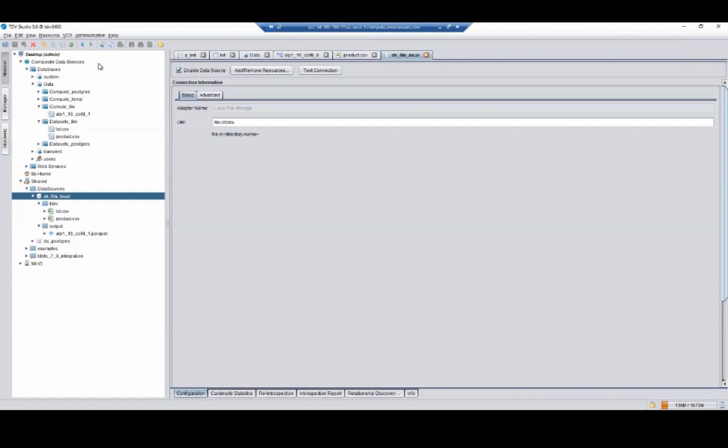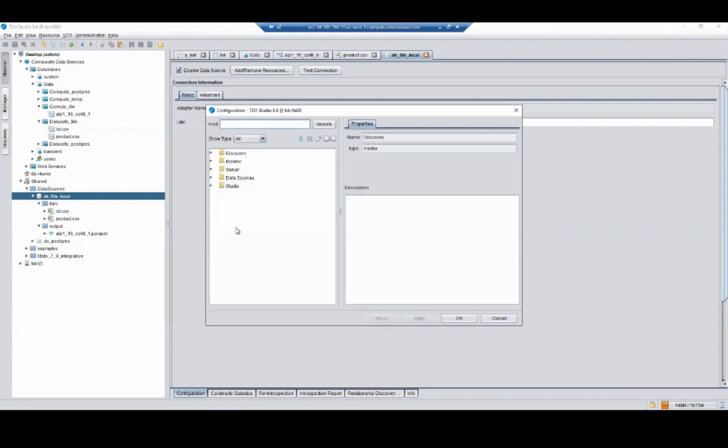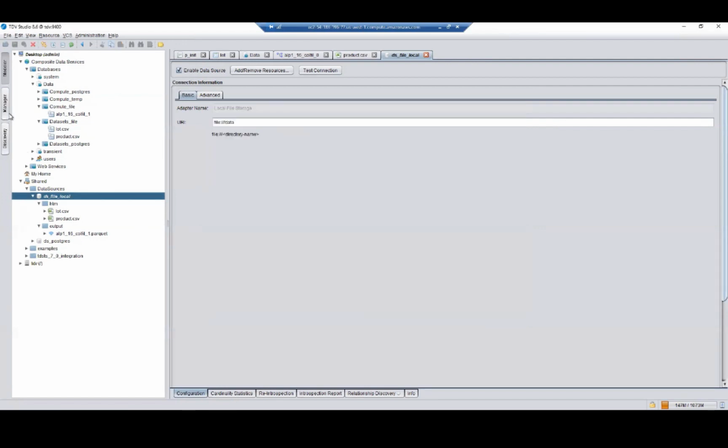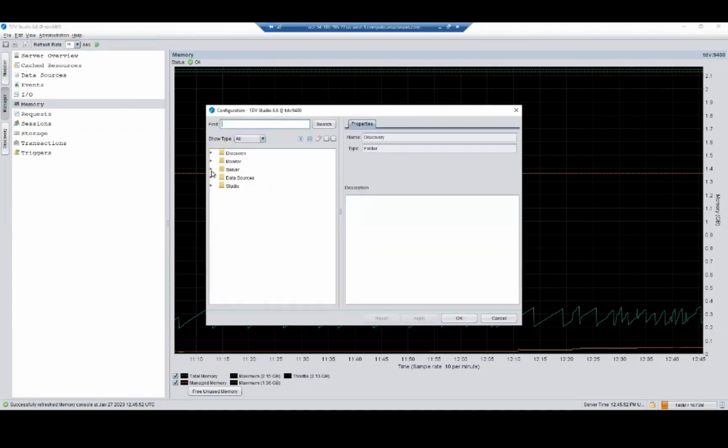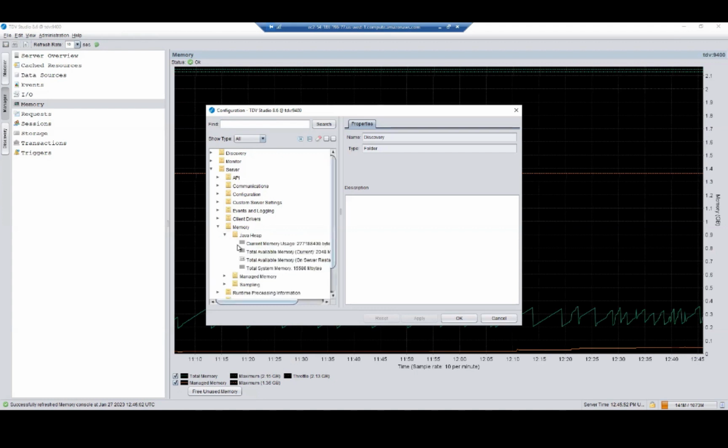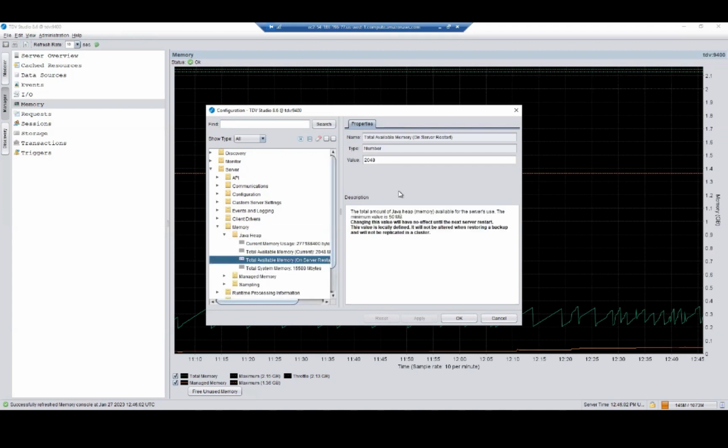The other thing is it's worth configuring the memory. Out of the box, the memory for TDV is only 2 gigabytes. This can be increased by going to the configuration, going to server, going to memory, and then Java heap. And then here you can increase the amount of memory given to the TDV server. It shows you how much is available to you. This does require you to restart TDV to take effect.